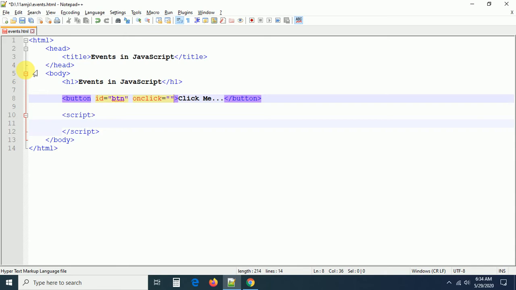Moreover, the events are categorized into different parts: mouse events, keyboard events, form events, audio player and video player events, drag and drop events, animation events, like this. Lots of categories are there, and in entire JavaScript we have so many events, guys. Especially for audio player and video player, lots of events are there, animation events are there, drag and drop events are there. Now we are talking about mouse events.